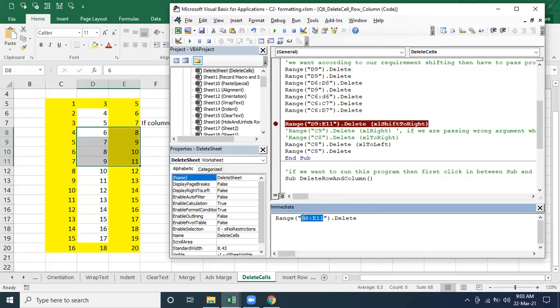So we are specifying the range, right? What range? D8 to E11. If I am going to use the delete option, it's going to delete what? It's going to delete the cells only. Which cells? D8 to E11. And shifting will happen because it's going to delete permanently.